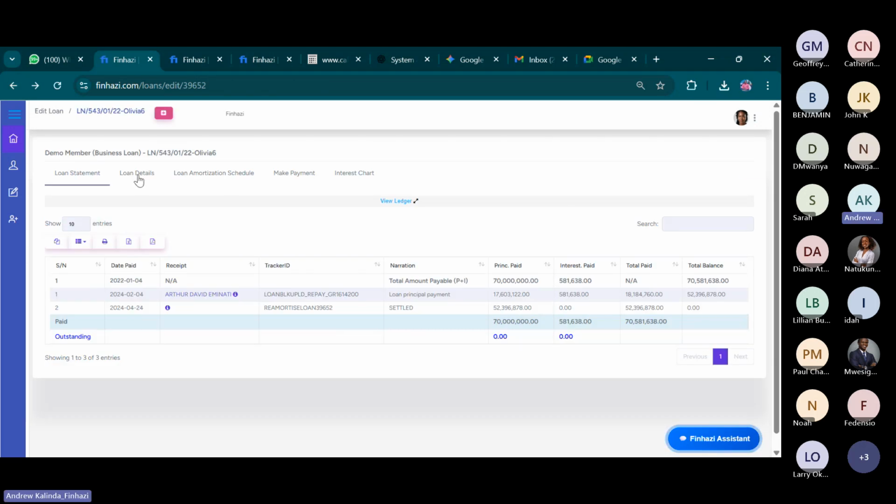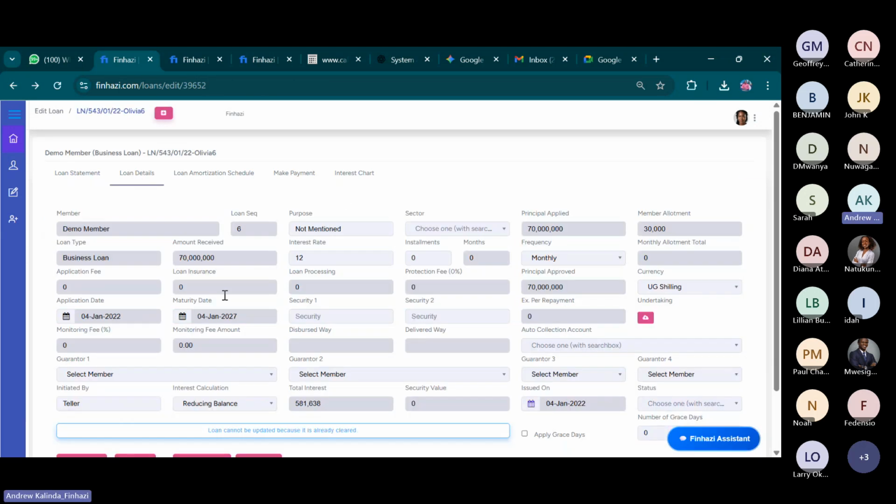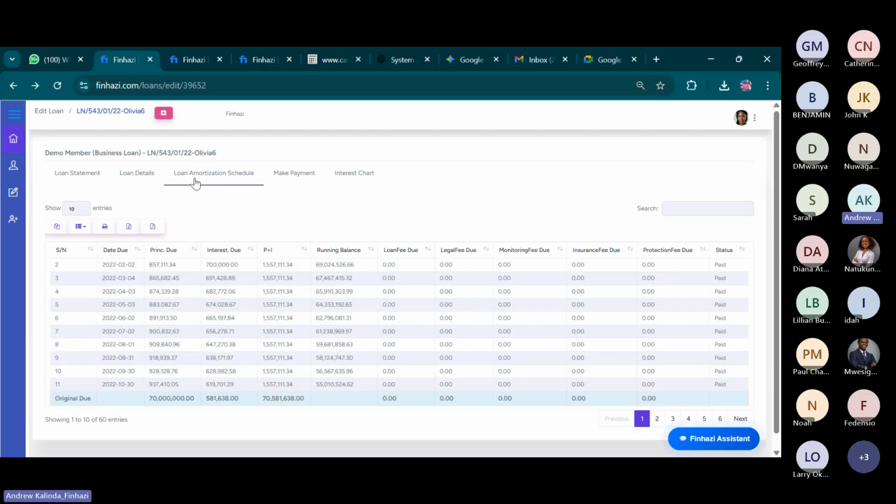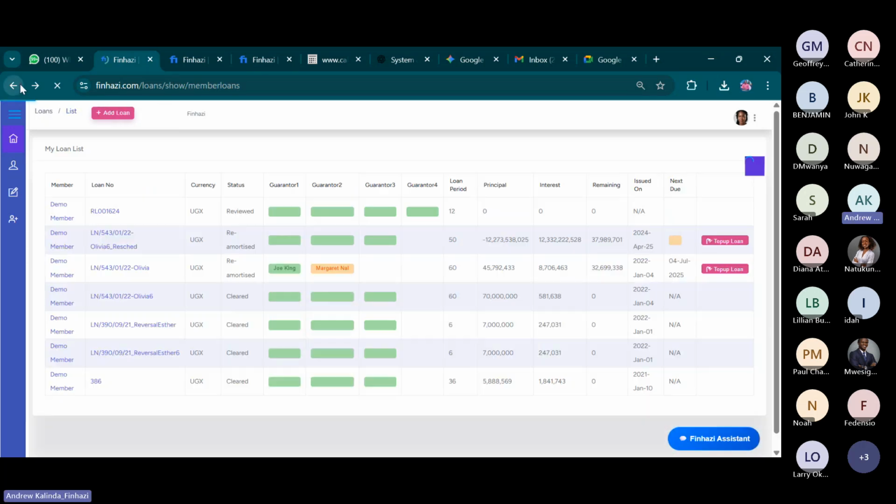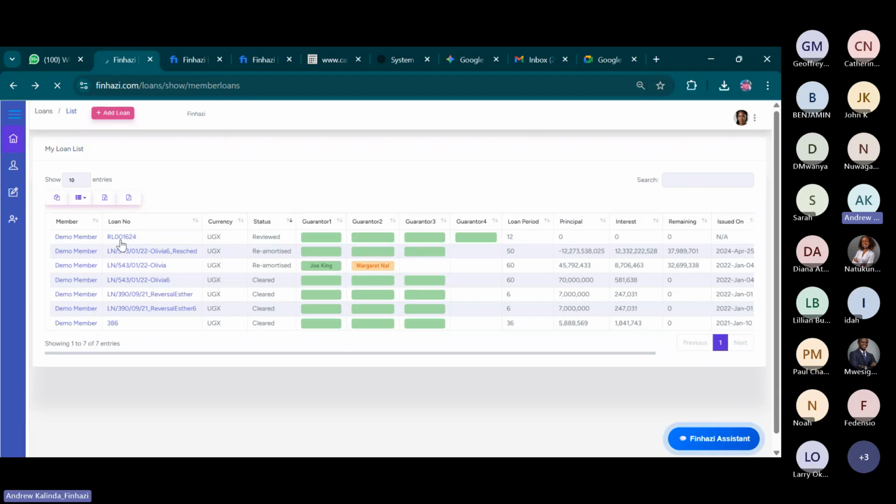And then the next tab gives you the equivalent of your application form. This is the loan details tab, showing you all the details related to the loan that you applied for. The loan amortization schedule will give you your repayment structure till the last installment, and then there's also provision to make payment. I could use one that is running.